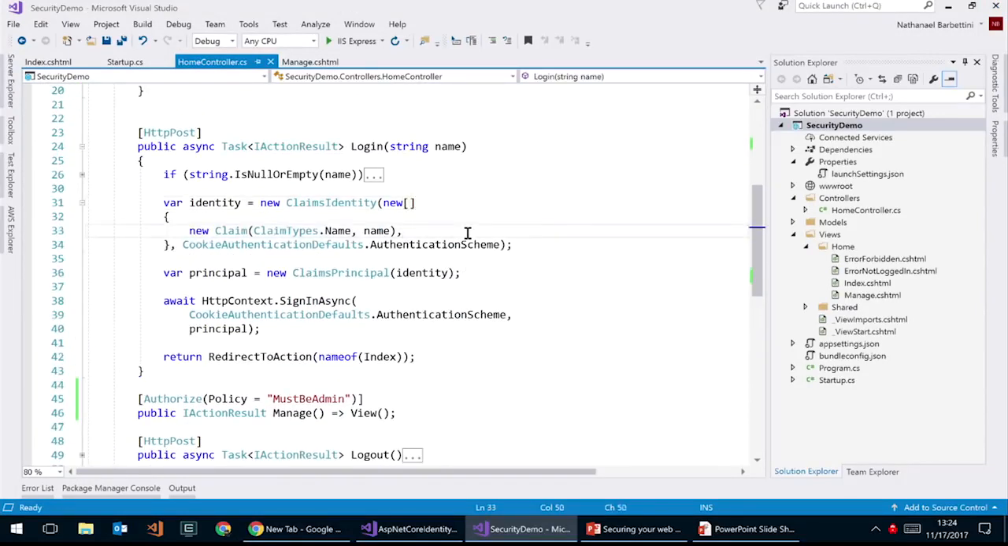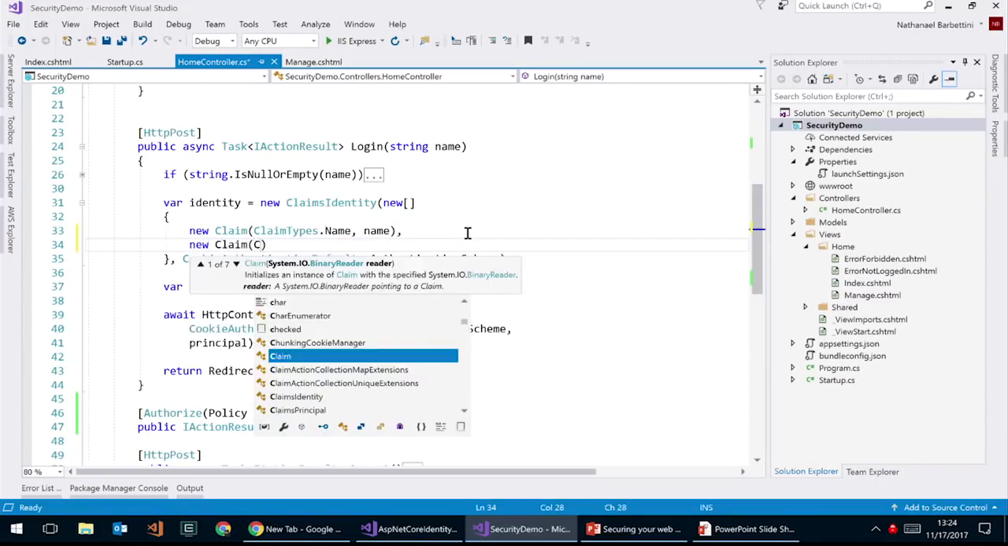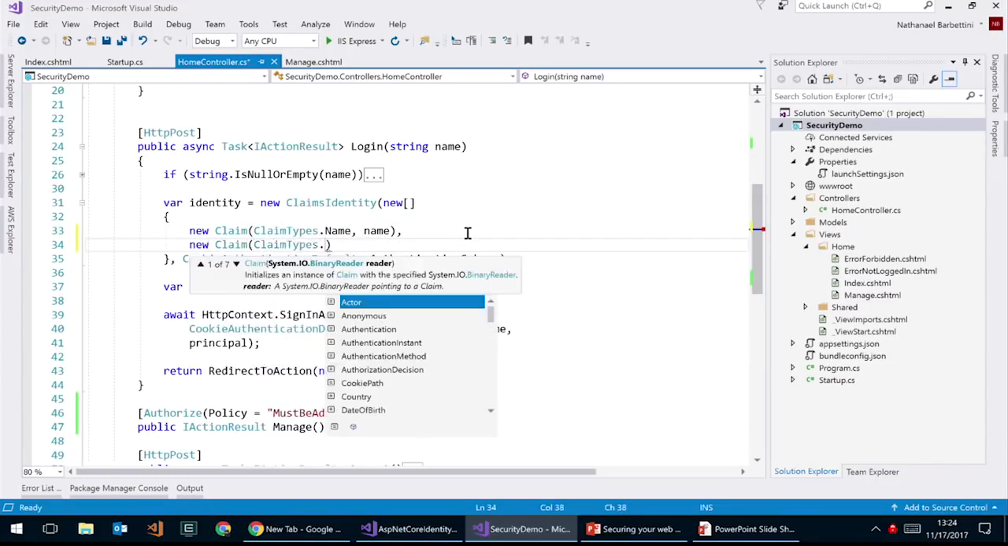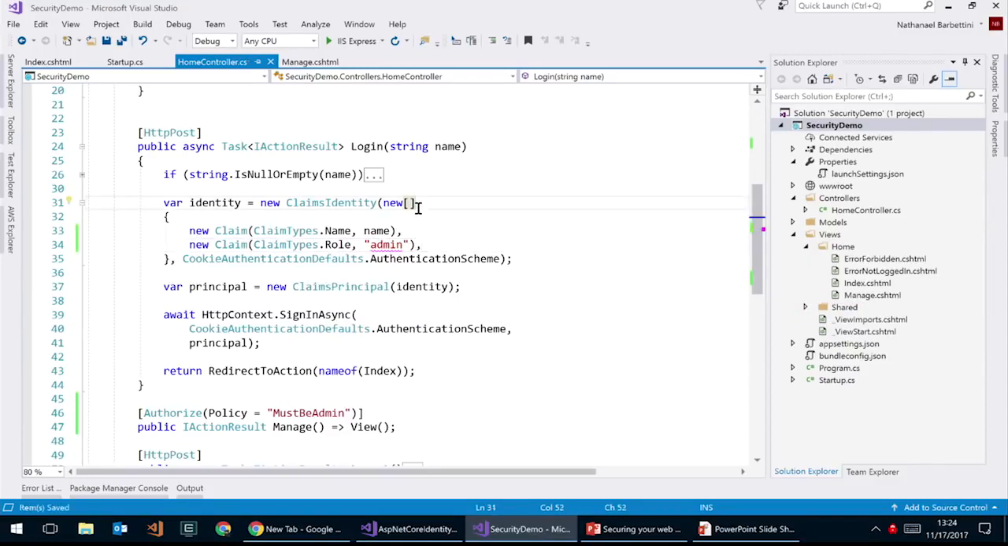So in the place here in the login action where I'm building up that claims identity, I'm just going to add a new claim that says I have the admin role. Super easy. Again, something you wouldn't do in production. You would probably be loading these from a role table in your database or something. But for the sake of the demo, I'm going to now be an administrator.